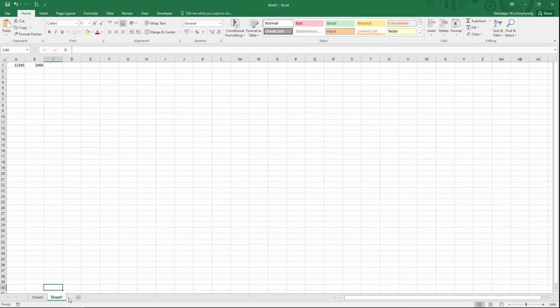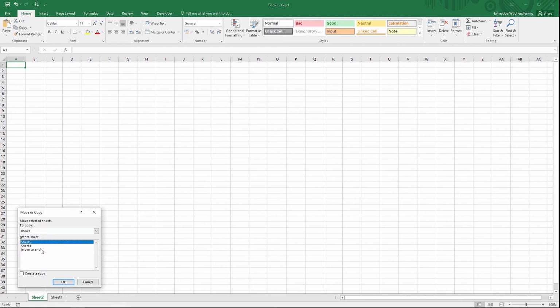You can also use the Move or Copy option to move or copy a worksheet. Here you have a couple of options. You can move the sheet in front or before another sheet, or you can select the Move to End to move the sheet to the end of the list. You can also create a copy by clicking the Create Copy checkbox. Once you've selected Create Copy, you can select where you want that copy to be placed.